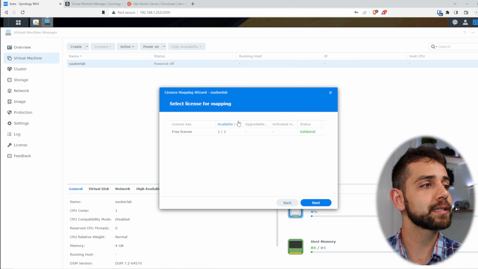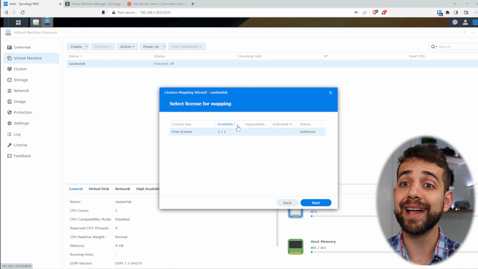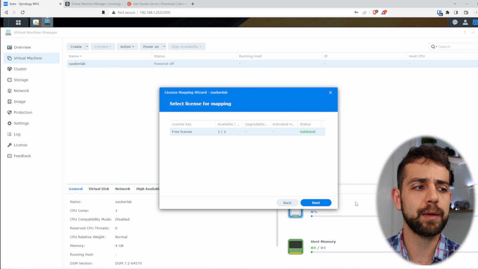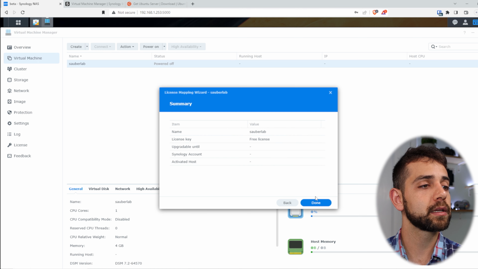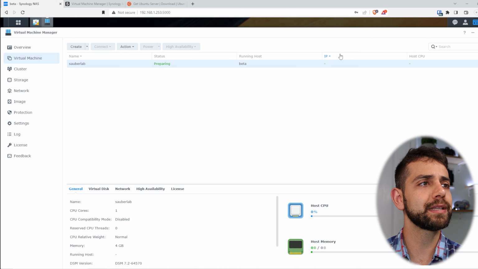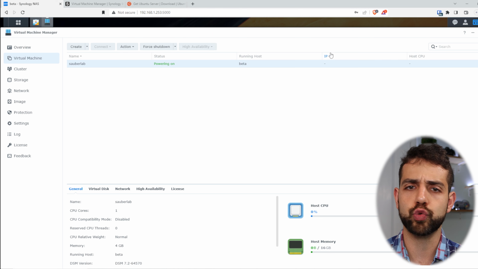And I put next. It will ask what the size of the license is, because I'm using a free one. It's one maximum DSM. I cannot run multiple DSM the same way. And I put next and done. Now it will start to process, and once the IP address appears, it means that it's running.